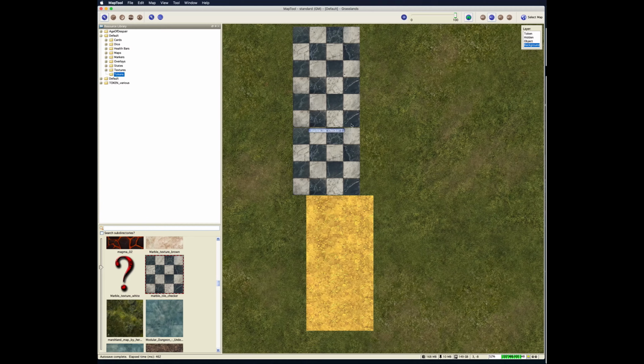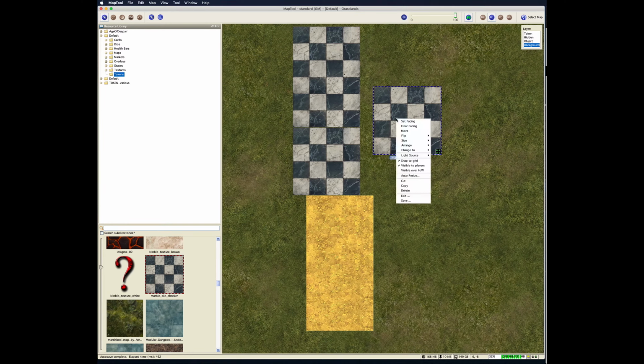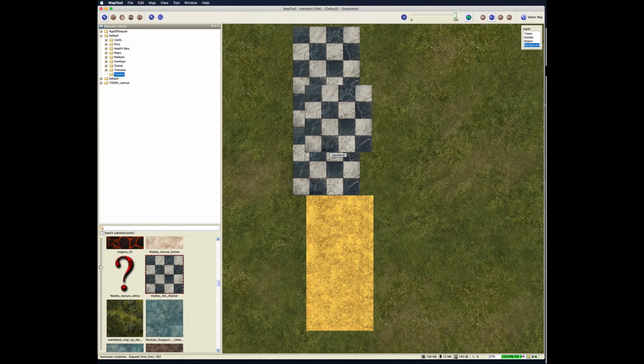So I've got 1, 2, 3, 4, 1, 2, 3, 4, 1, 2. That's good. Now I've got a line here and I don't want that line. So I'll just put another one on top of that one. And snap it. And cover it. And now let's see, I've got 1, 2, 3, 4, 1, 2, 3, 4.